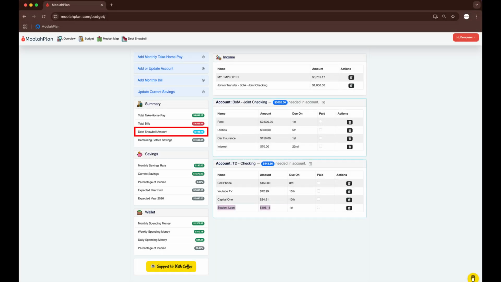I want to point out that once all your debts are entered, you will see the minimum payment displayed on the budget page as a negative value. In order to update this, we need to update our start date and payment amount.